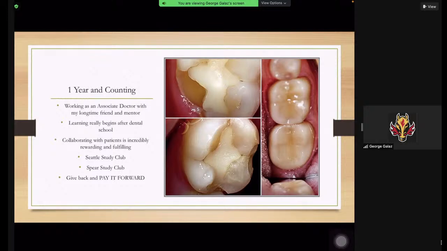All right. And the learning really begins after dental school. Dental school will train you to be competent enough to get your license. But man, is there so much more to learn. You can't learn all of dentistry in the span of 4 years, especially when only about 2 years are spent practicing on patients. There's a whole lot more to learn.